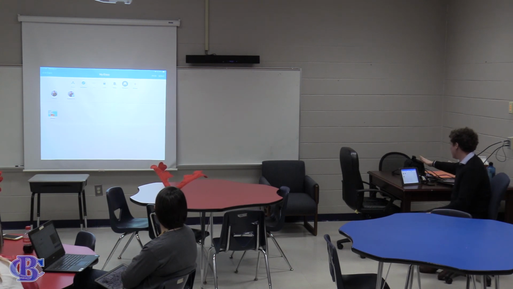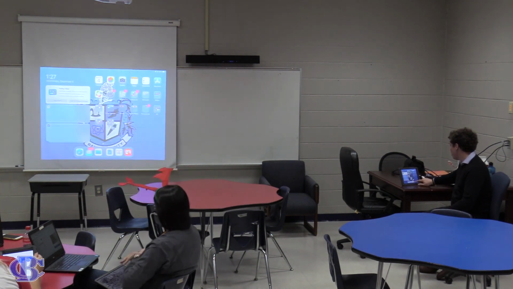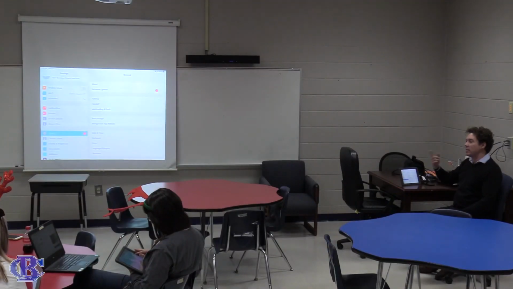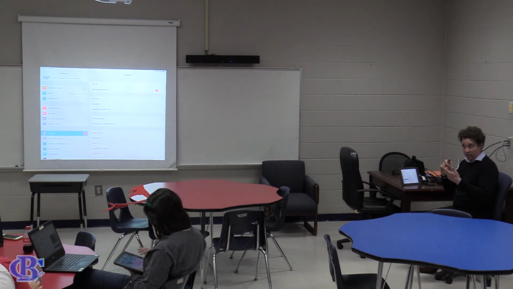That's the basics of Apple Classroom. The main thing to get it working the best for you is in settings, to make sure you have it set up where AirPlay is always allowed and guided access is always allowed on there for them.